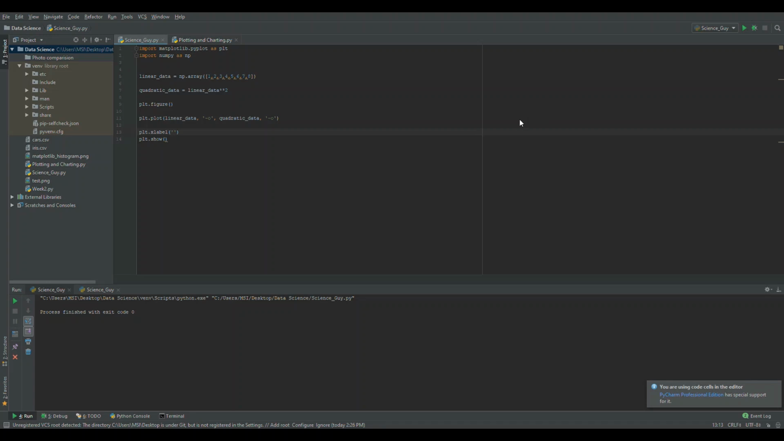Wait, where's the other graph? Give me a second. Alright, so plt.xlabel, and then let's say something. So what do you want down here? So assume this is the quantity, we call it plt.ylabel. Quantity.